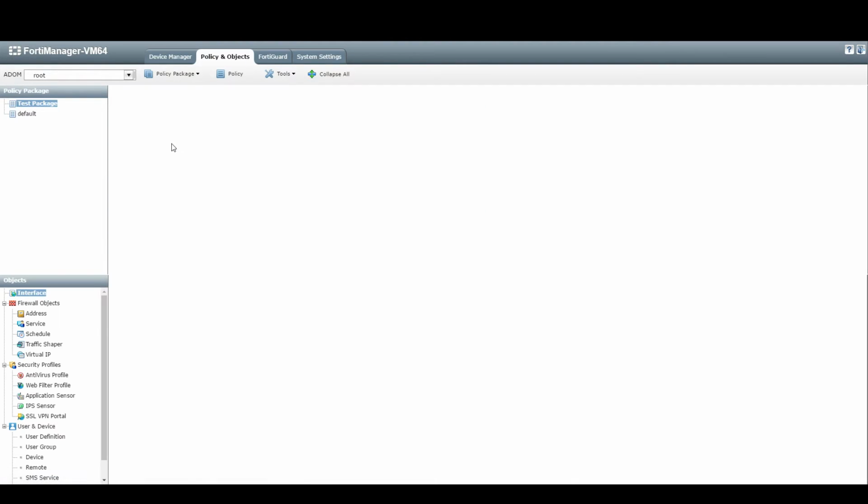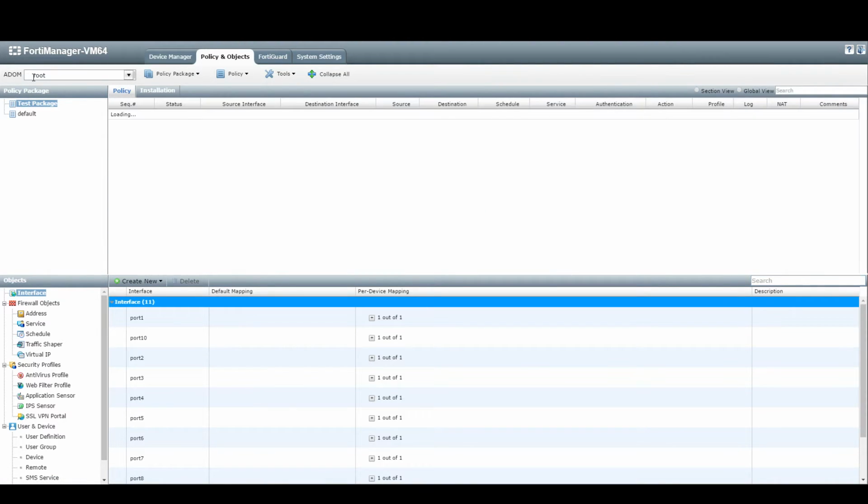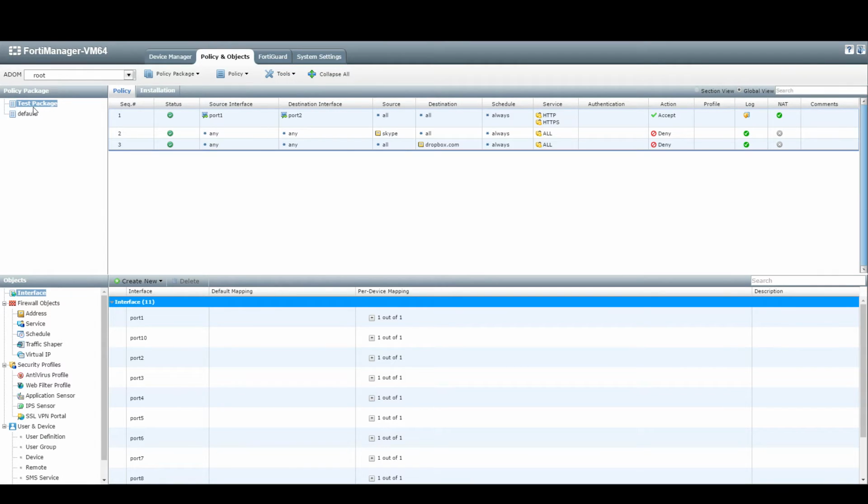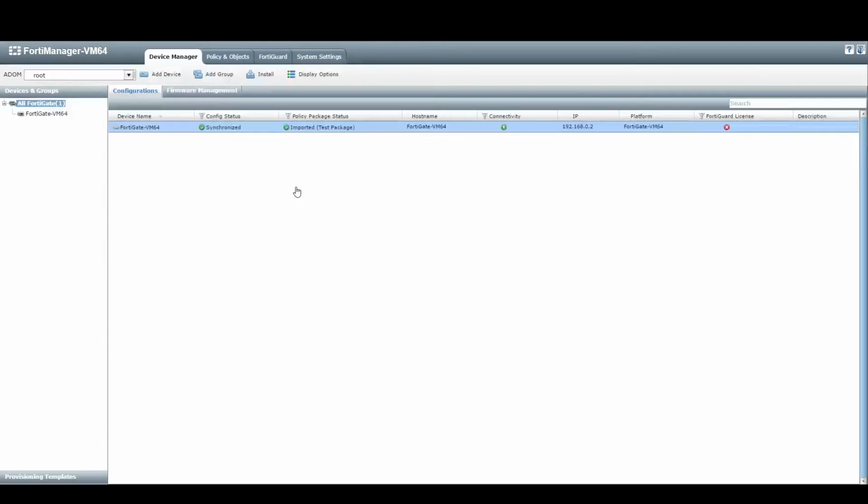And if we go to the policy and objects, again underneath the root ADOM the package actually exists. So to answer the question, it doesn't actually delete anything that may have been pre-populated within the FortiManager, but essentially it dumps everything into the same root ADOM.